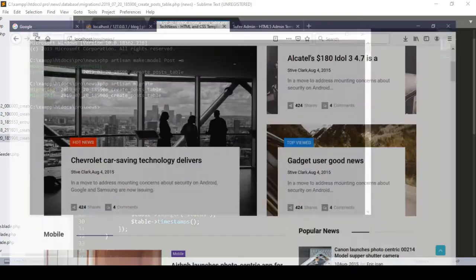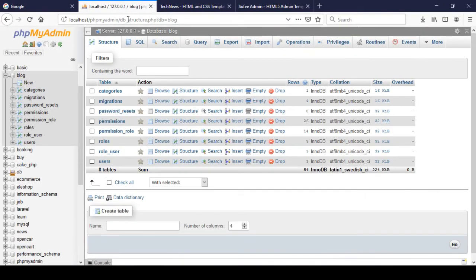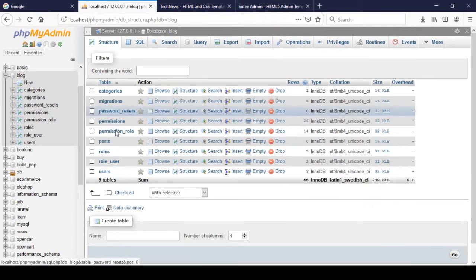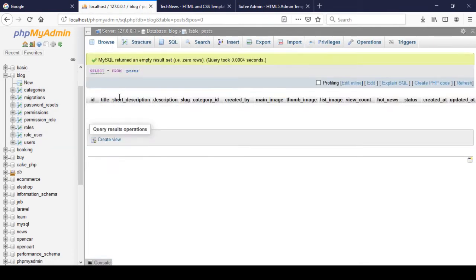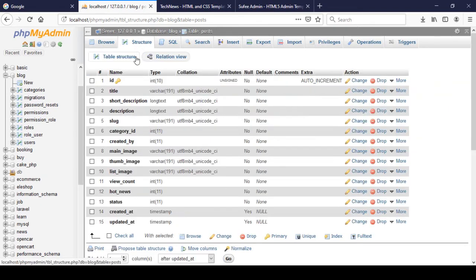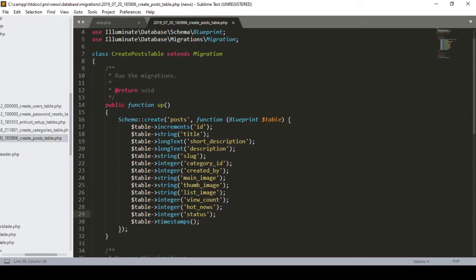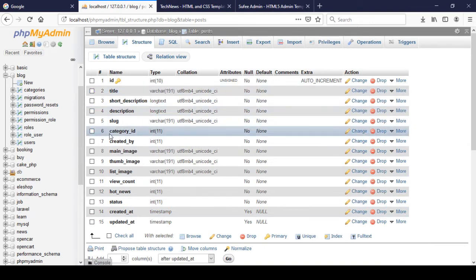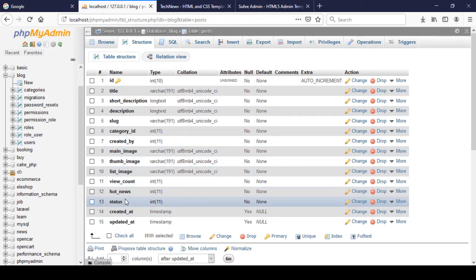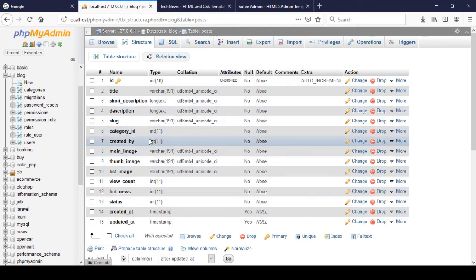So now if you go to our database, like here, that is our database. There is a blog. So now I click on refresh. And here you can see another table has been added as post. So now if you click on it, here you can see our structure. Into the structure, I defined some fields. So all those fields are now added in our database table. Like there is a title, short description, slug, category ID, and the main images, list images, view count, hot news, and status. So now it's perfectly created.